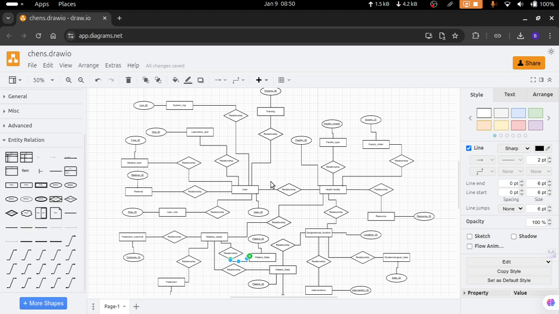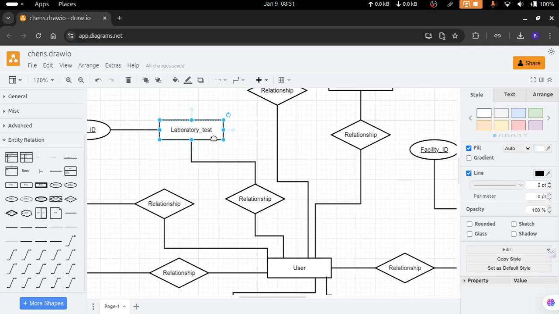So to begin with, I'm using draw.io here, and it's what I use to create my Chen's diagram. And now, because this is an Ubuntu machine, it does not run Windows, so I've not used Microsoft Visual or any other. Draw.io was more convenient. So here, to begin with, where you're seeing for example, laboratory test, this is a rectangle.